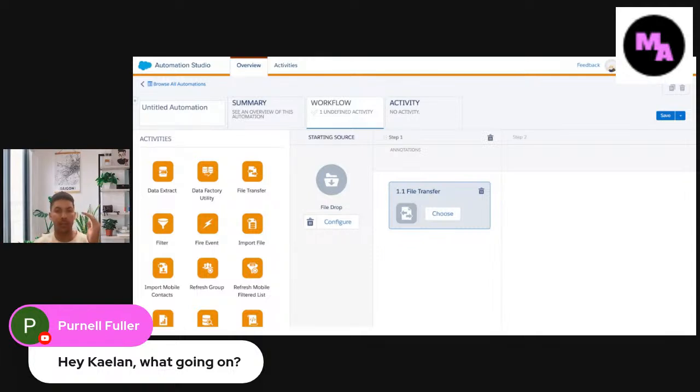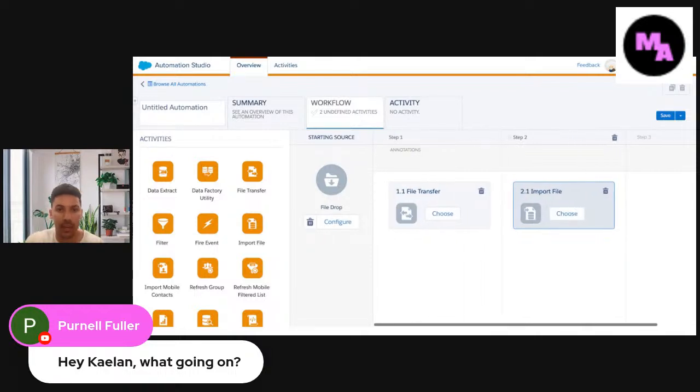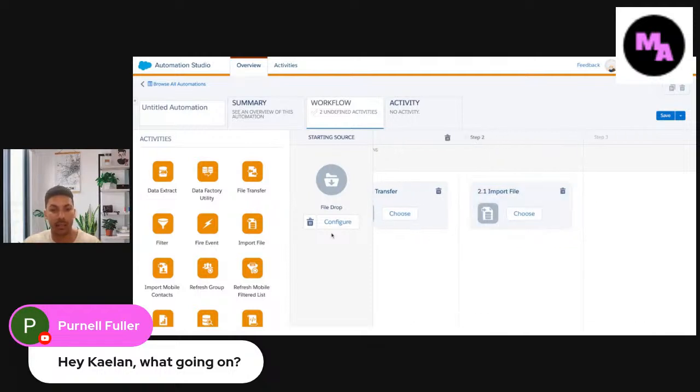It would unzip it, turn it back into a CSV, and then it would allow you to basically use the import activity to import that CSV into a data extension. So most of the time you'll see automations that are file transfer, where it's decrypting or unzipping some sort of file. And then you are importing that file into a data extension.